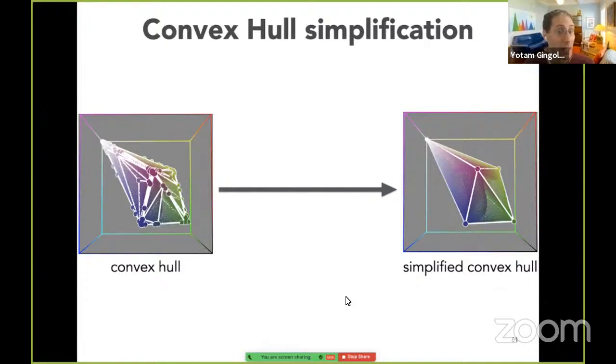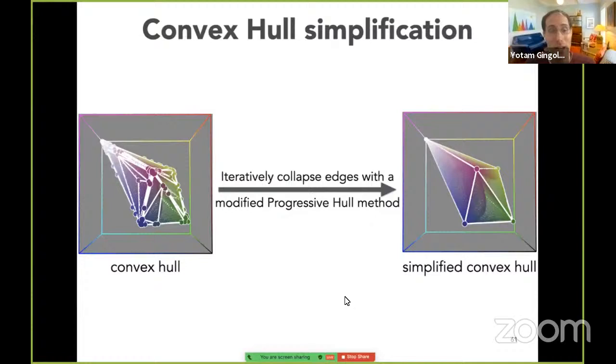Now we have to be a little bit careful. Whenever we collapse edges on our shape, we want to make sure that the simplified convex hull still encloses all of the vertices. So there's an algorithm out there, the progressive hull method, which just adds some constraints when collapsing an edge to make sure that the new position of the vertex still makes sure that anything that was inside the convex hull or the shape before is still inside. And so here's what we do, and we get this very nice simplified convex hull.